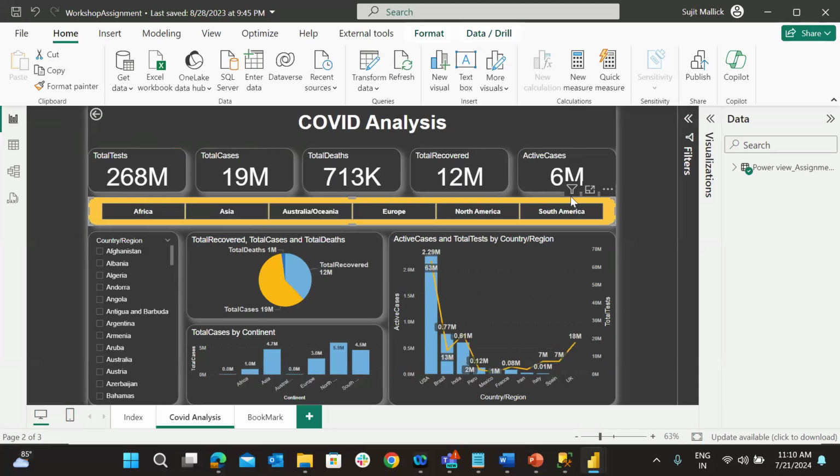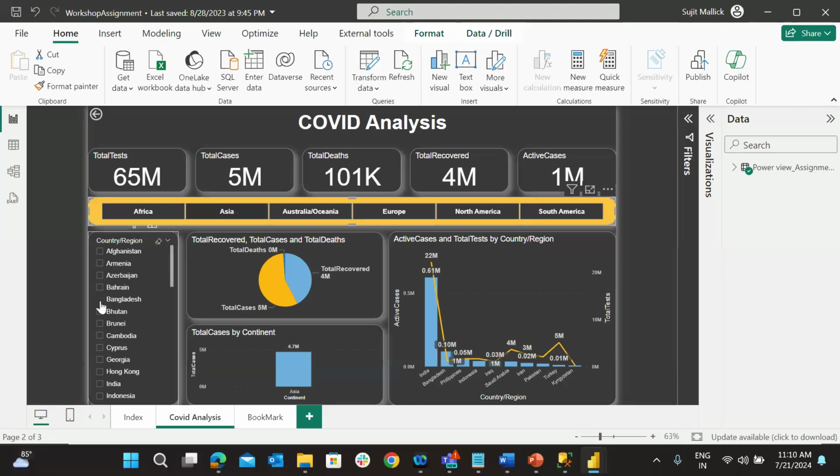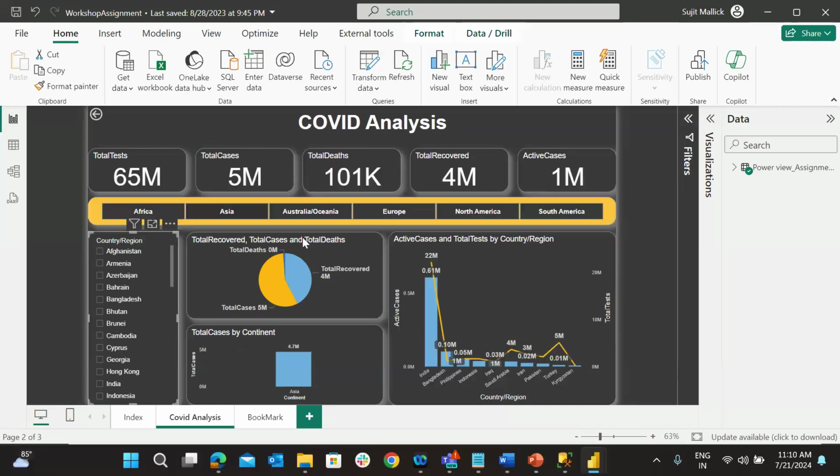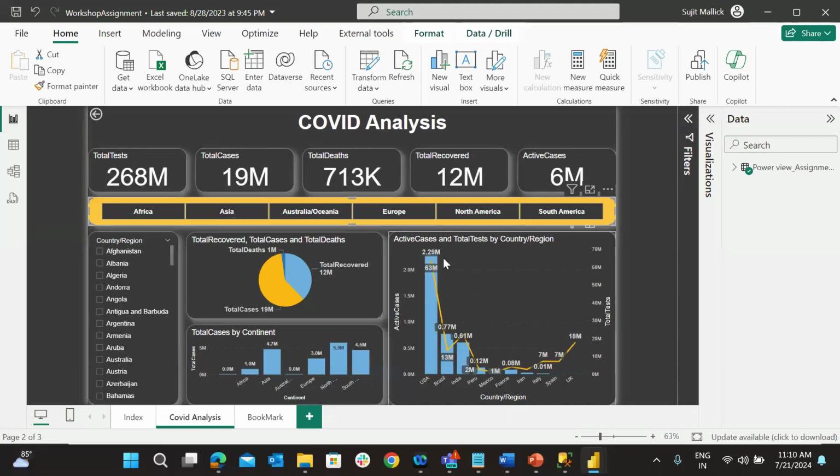Okay, so this is the kind of slicer. Then in each continent, I have multiple countries. I can select any one country. Based on that, I will see for that country what is happening. All these insights we can get from here. Okay. And then here I am showing active cases. Okay. Active cases in a column chart, total deaths in a line chart. And I want to see only the top 10 countries with the highest death rate.